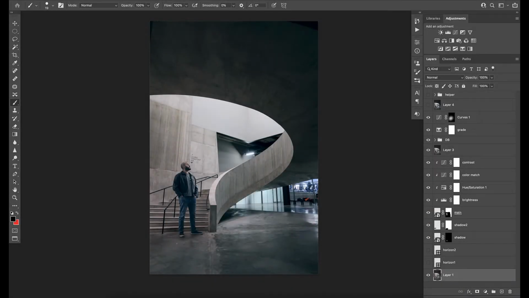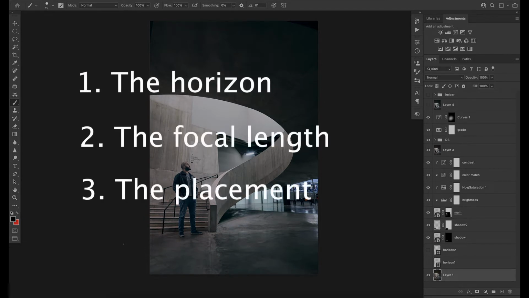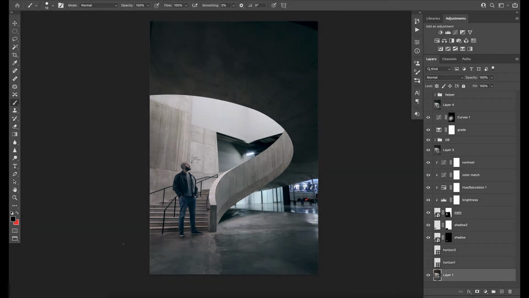The first step is matching perspective, which is the most important step with any photo compositing. The more time you spend in this step, the better the outcome. So let's get started. To match perspective, you need to match three things: the horizon, the focal length, and finally the placement of the subject. So let's start with the first one.